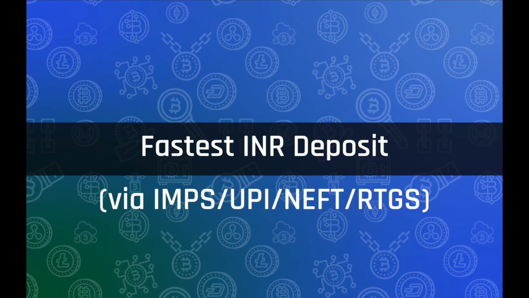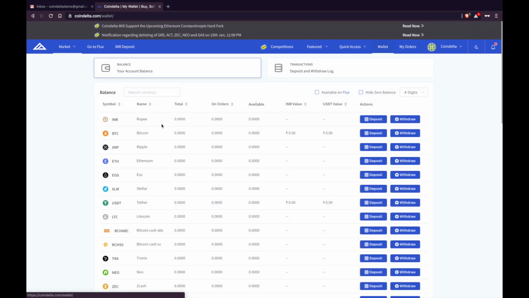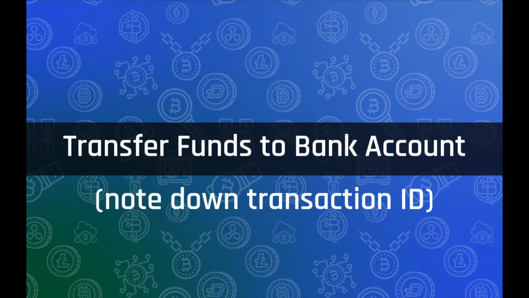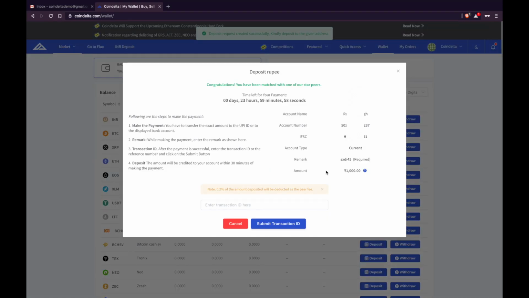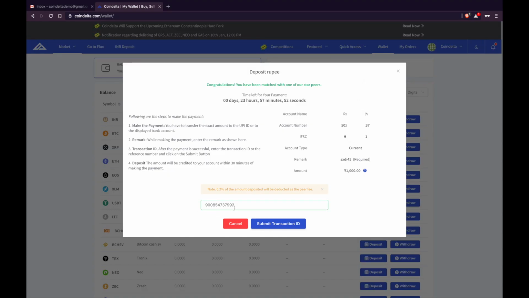Coindelta has the fastest INR deposits with the support of IMPS, UPI, NEFT and RTGS. In the wallet section of the website, you will find all the balances of your INR as well as other cryptocurrencies. To deposit INR, click the deposit button. Select the preferred payment method and fill out the form. You will be provided the details for depositing INR to your preferred payment method. Complete the transaction and enter your transaction ID. Your deposit will be confirmed within 15 minutes and your balance will be automatically reflected in your wallet.